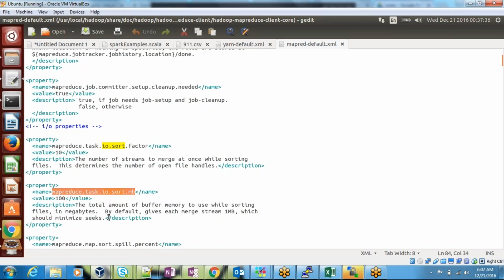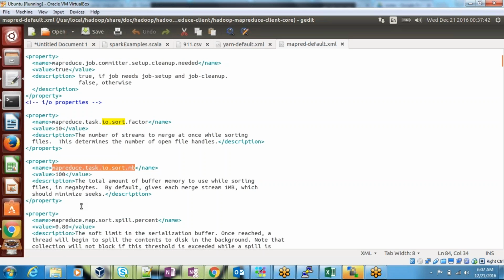Okay, it means you have a 100 MB buffer size here, and there is something called spill percentage. mapreduce.map.sort.spill.percent is 0.80 by default. It means 80% of the buffer. And there is the sort factor, which is the number of streams to merge at once. Let's say you have multiple sort files, I'll explain what this number 10 is also now.